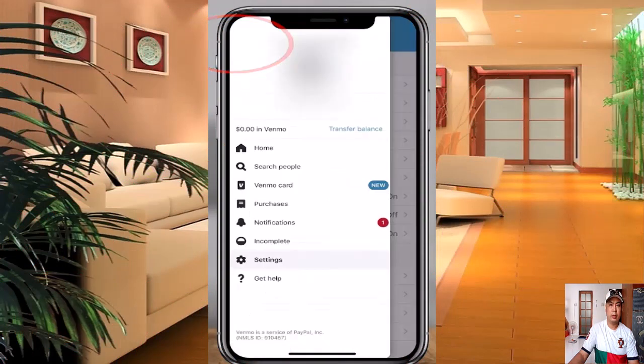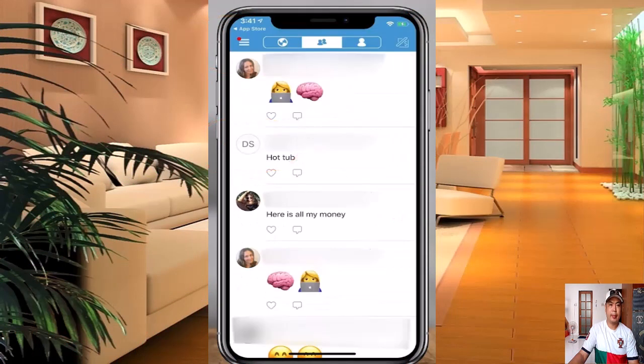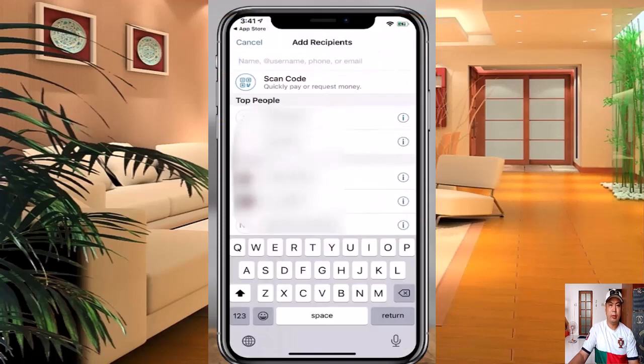Press the 3 lines again and go to the home icon now. And now I'm going to go to the top right, the pencil and money icon. Press that. And this is the page where you first need to add someone that you want to request money from or send money to.